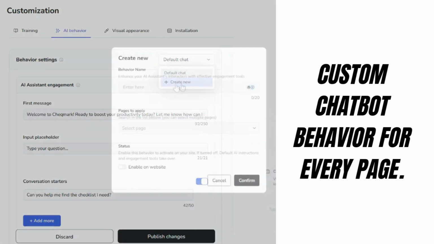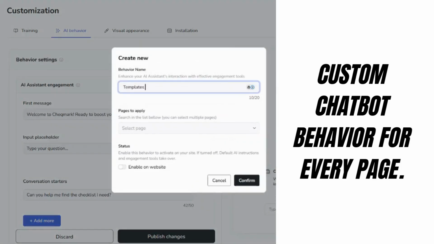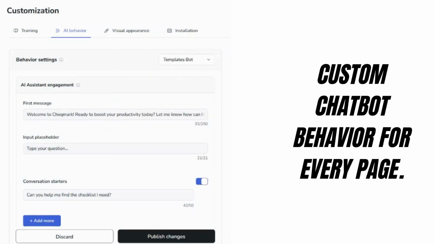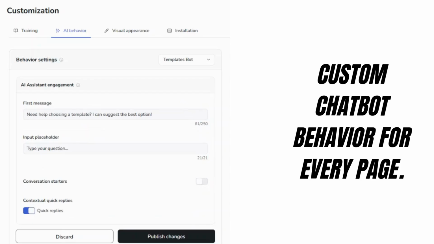Your chatbot doesn't have to give the same response on every page. Page-specific instructions allow you to customize replies based on where visitors are. For example, on a pricing page, you can add, "Need help choosing a plan? I can suggest the best option."